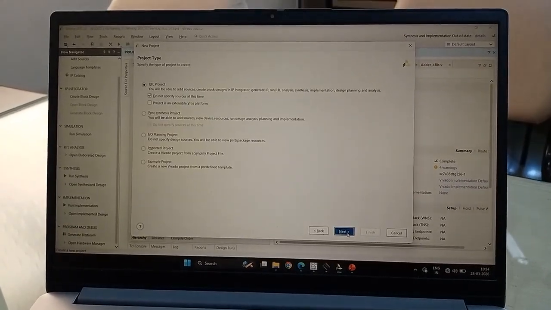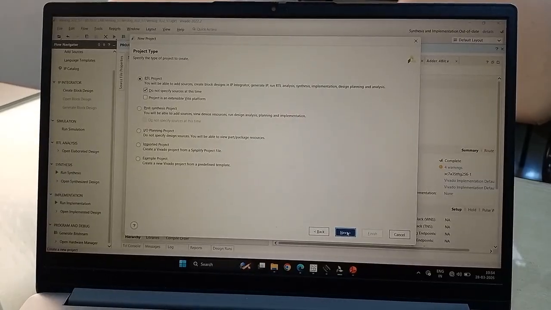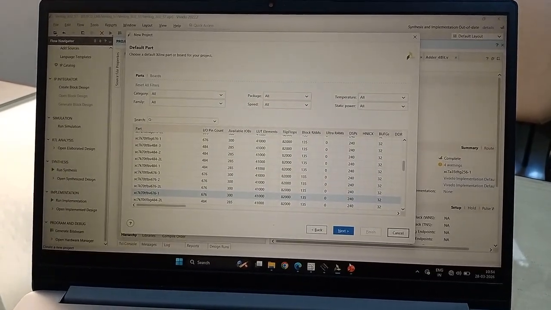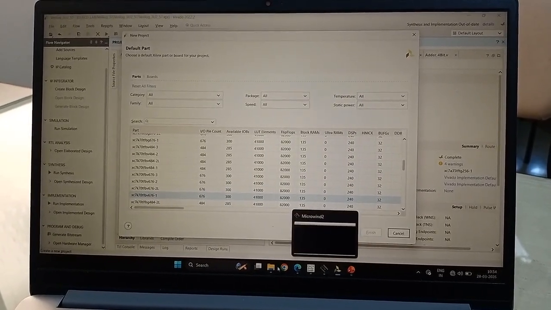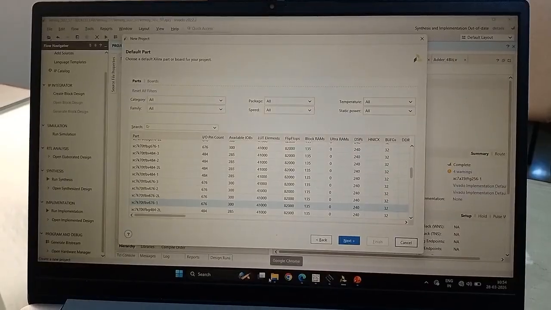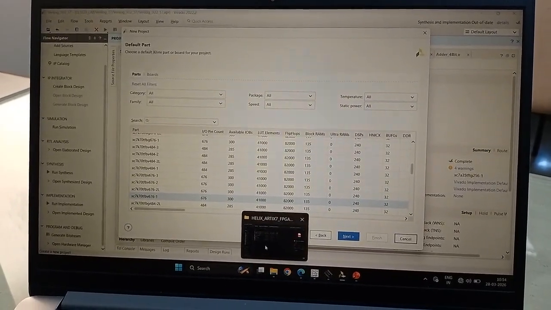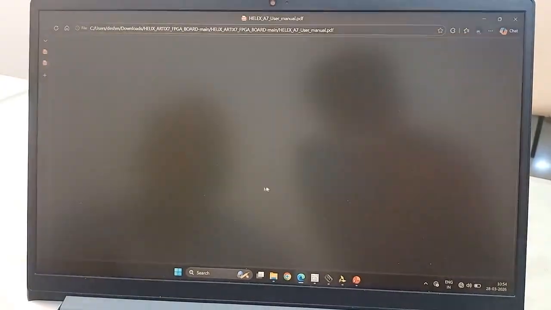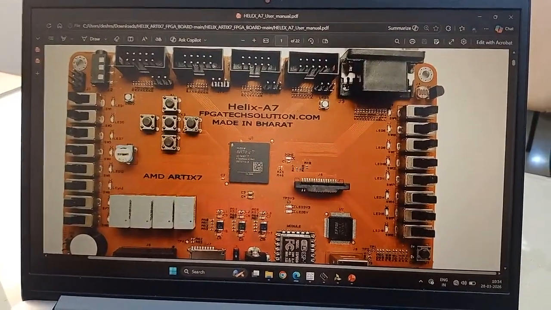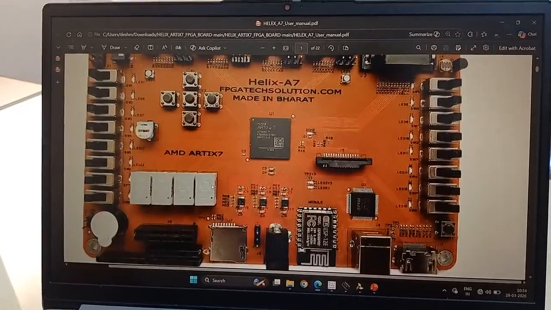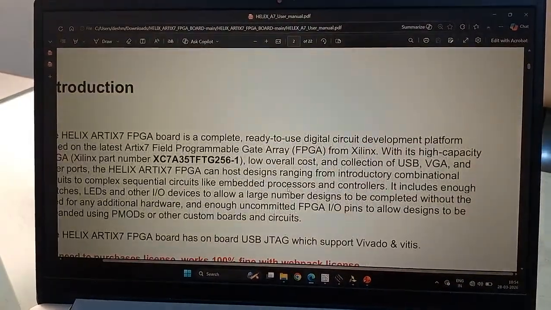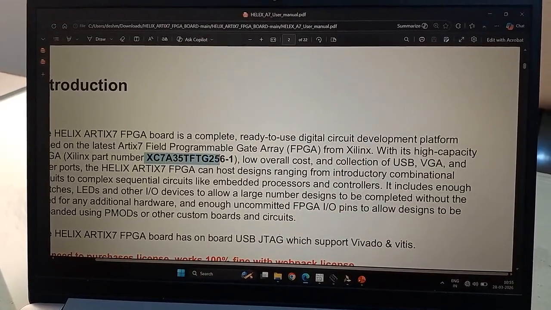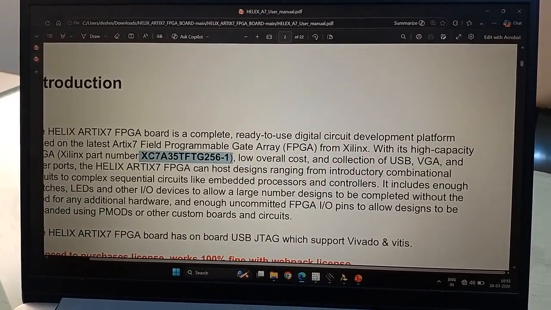Then go for next. Then click on Artix project, and this is very important. As we are having an FPGA board, we have to check what type of FPGA board we are having, and based on that we will select the board. Here the available board is Artix 7. In Artix 7 you may find the Xilinx part number or device numbers that we are having.